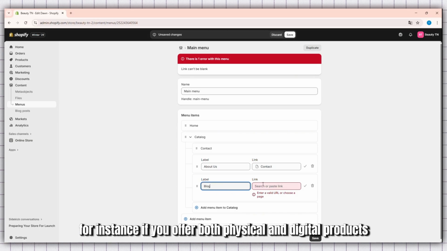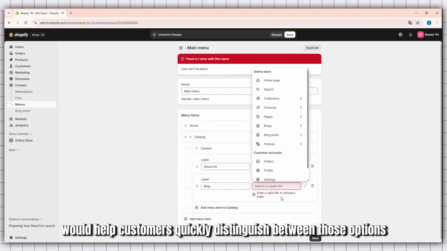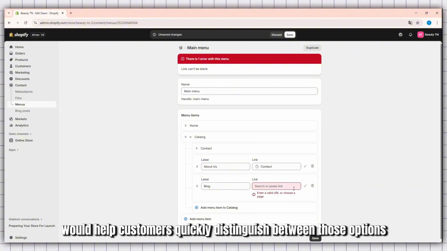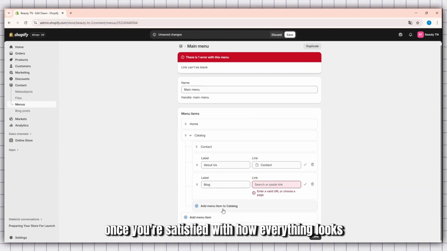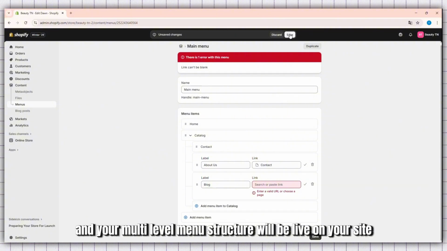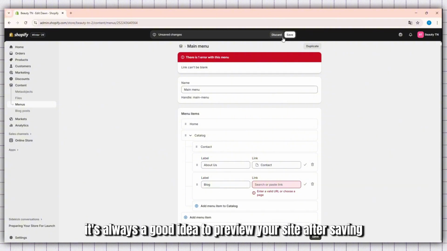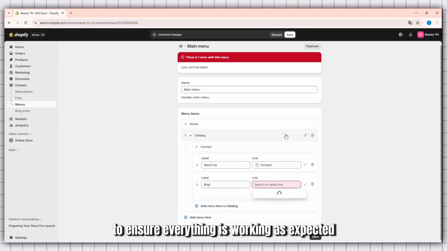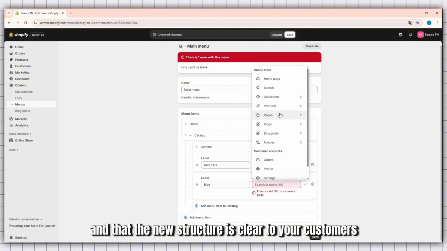For instance, if you offer both physical and digital products, a multi-level menu would help customers quickly distinguish between those options. Once you're satisfied with how everything looks, don't forget to save your changes. Simply click on the Save button, and your multi-level menu structure will be live on your site. It's always a good idea to preview your site after saving to ensure everything is working as expected and that the new structure is clear to your customers.